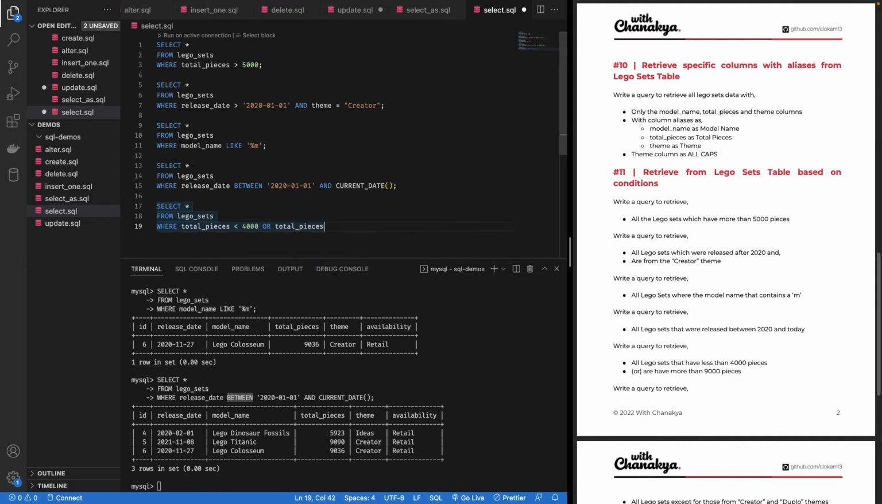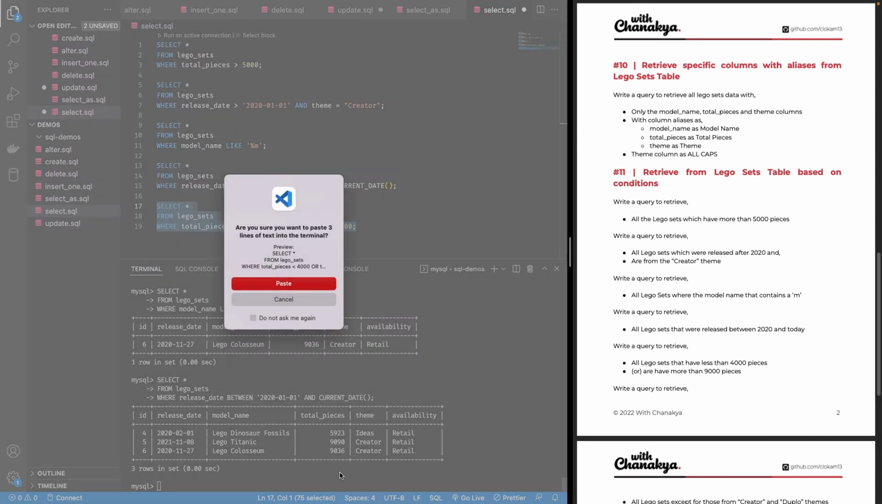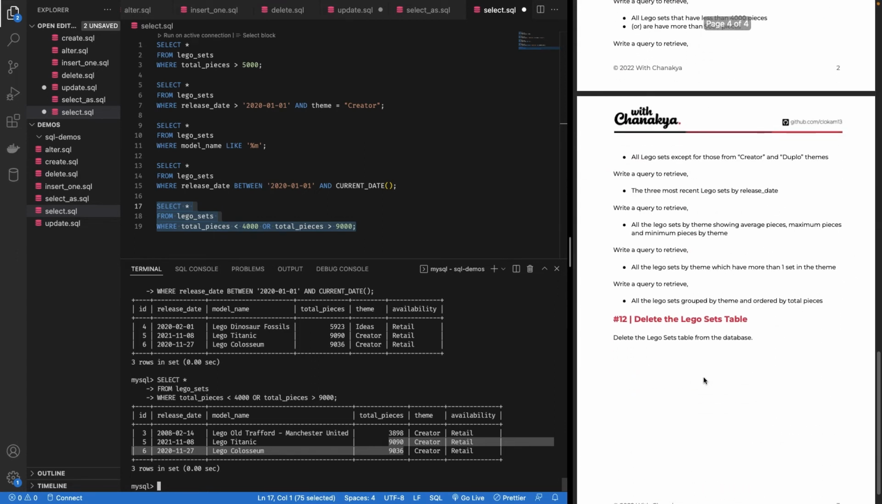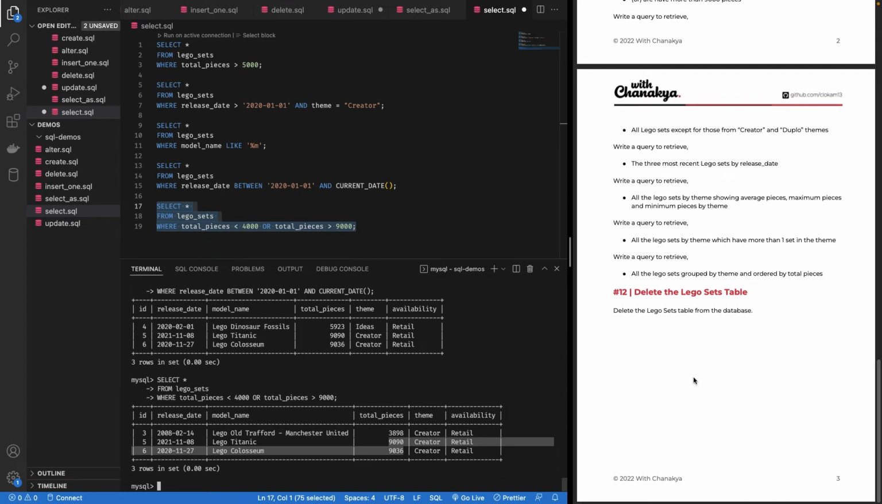Total pieces is greater than 9,000. So in this case, this is going to retrieve a result set for us where either of the conditions are true. So either total pieces is less than 4,000 or total pieces is greater than 9,000. So let's go ahead and run this and see what results we get. So there you go. We have one set which is less than 4,000, and we have two which are greater than 9,000 total pieces.